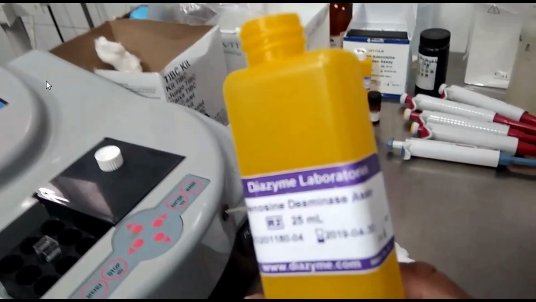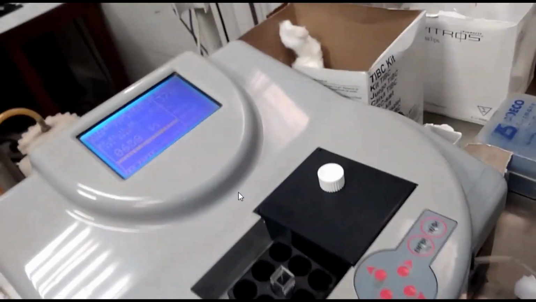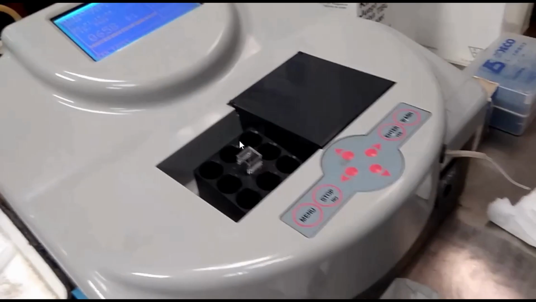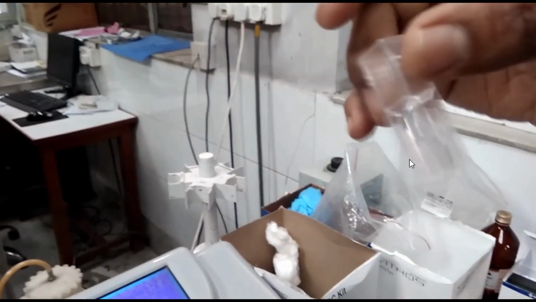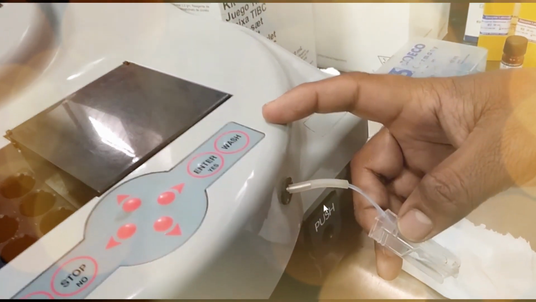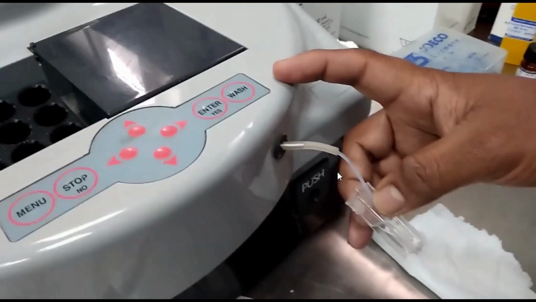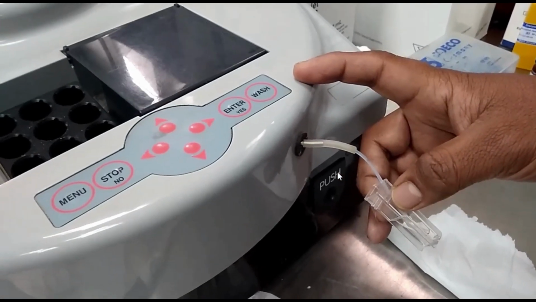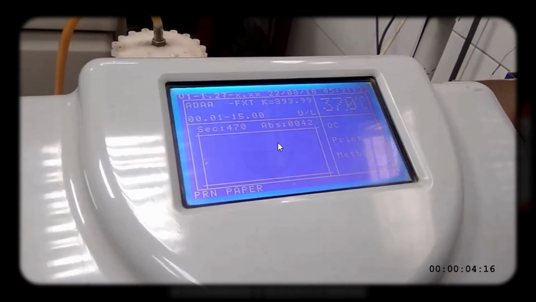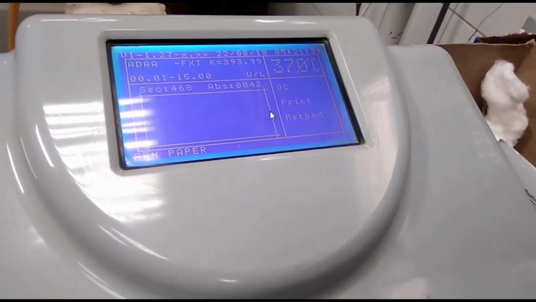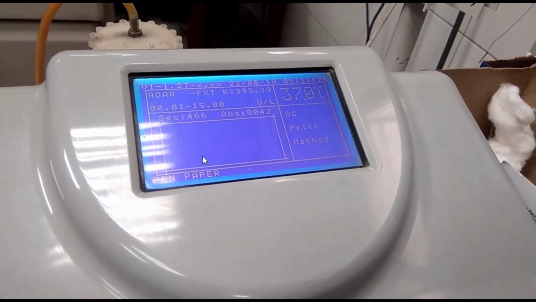After completion of incubation, finally add reagent 2, 180 microliter, in this way and mix properly. Suck in this way. Here we can see. Now wait for 8 minutes to get the result.